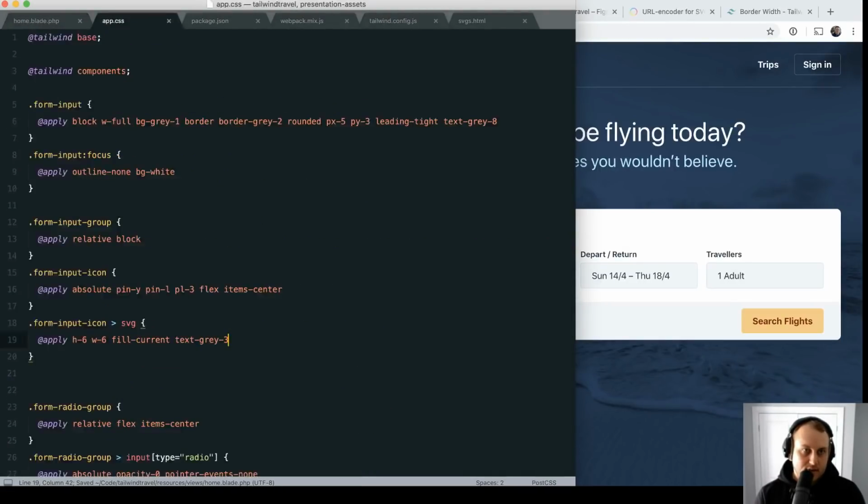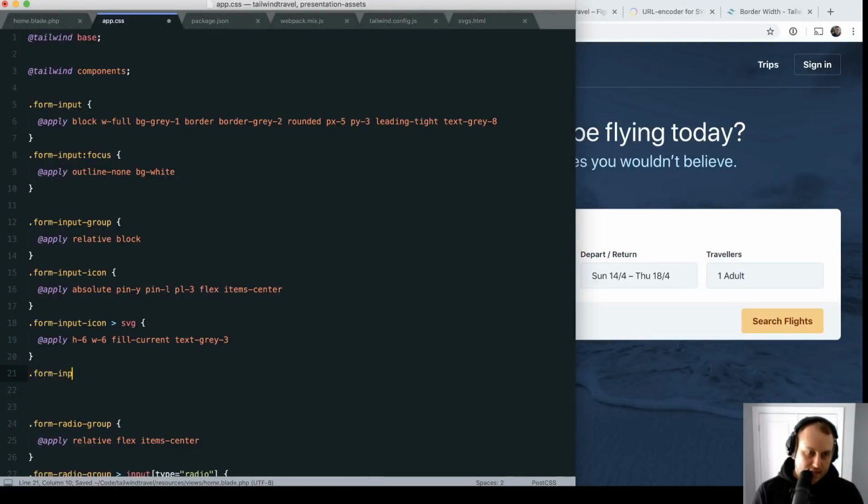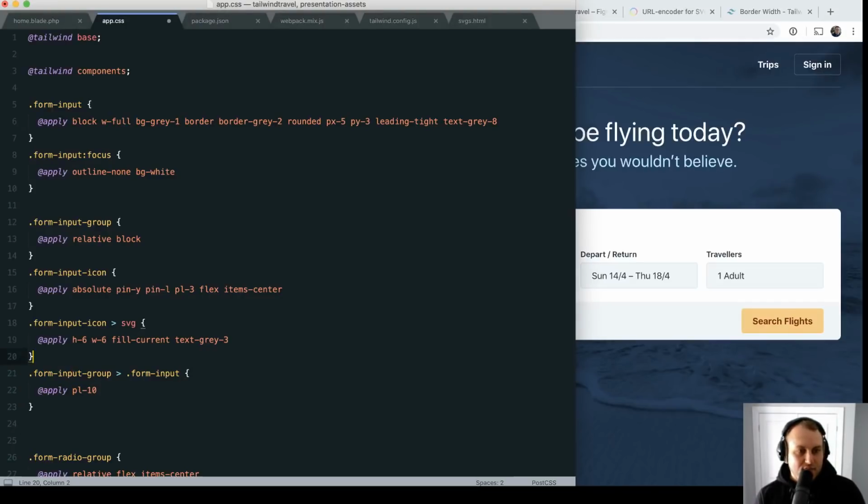And then for this input, we have this override, right? This PL10. So I'm going to extract that, and I'm basically going to say anytime there's a form input inside a form input group, we need to apply this. Now, depending on if we were going to reuse this form input group for anything in the future, this might not be specific enough. So maybe a better approach is to say, whenever there's a form input next to a form input icon, apply PL10. Because you could imagine a situation where you're putting the input or the icon on the right, and maybe some stuff changes. So I think that's going to be a safe approach.